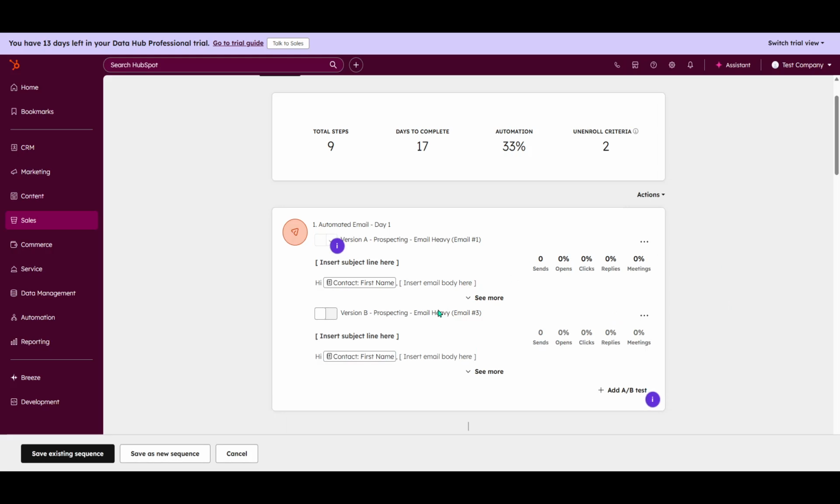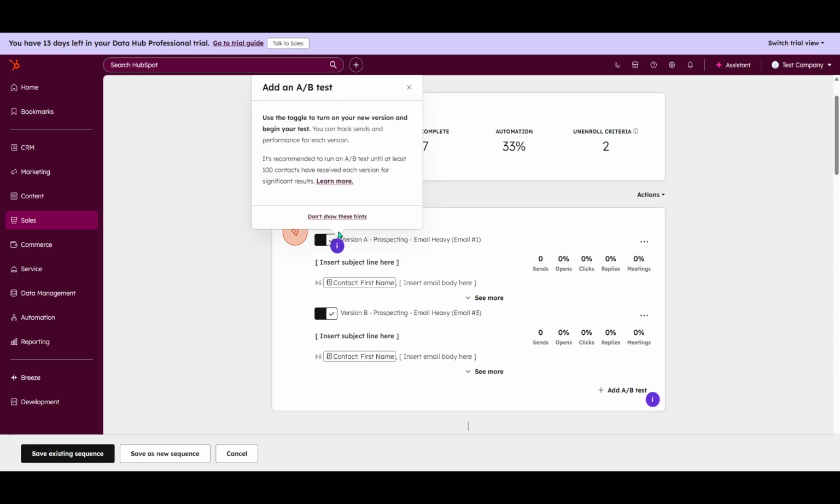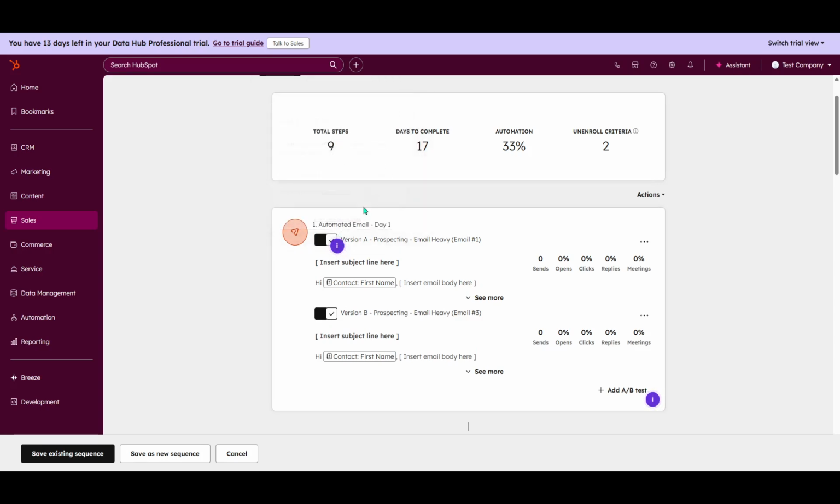When you do this, a panel will appear on the right. Here, choose the email template you want to use as version B. Version A is your original. Version B is the challenger.